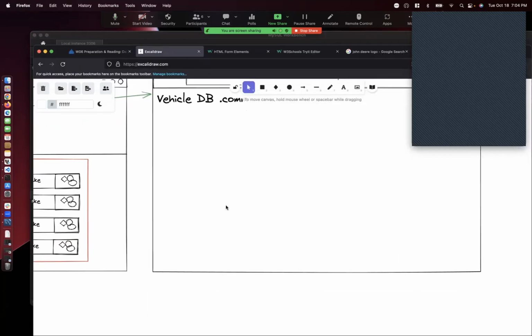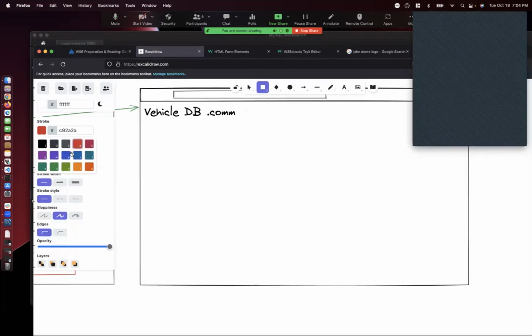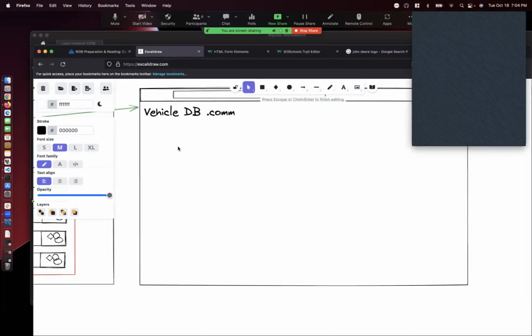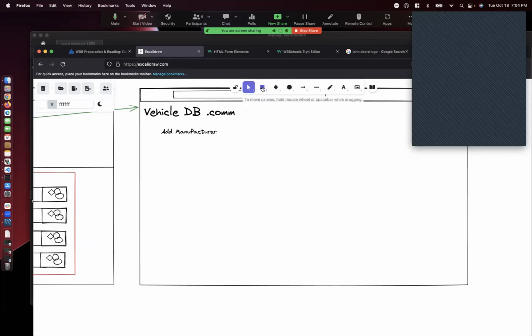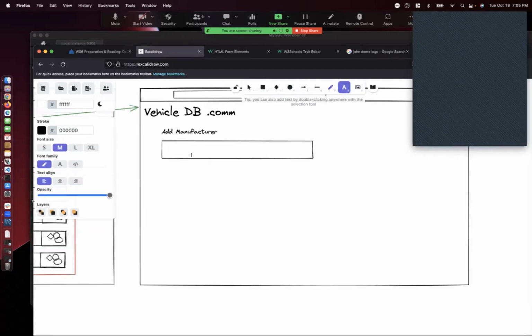So really quickly, pretend that this is not connected in any way. And we're just going to quickly build an add manufacturer form. We're going to build a text box. I'm just going to put make name.